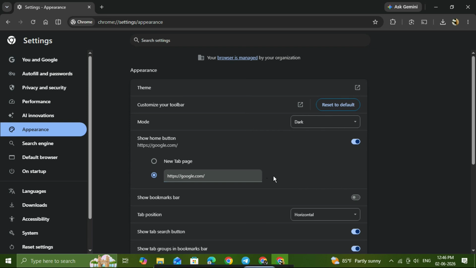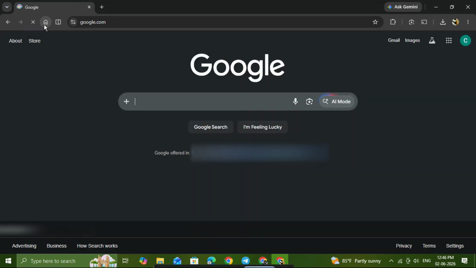To make sure everything worked, click the Home button, the little house icon at the left of the address bar. Chrome should instantly take you to the website you entered. If it does, congratulations, your homepage is now set. This is a great way to make Chrome open your favorite search engine, news site, email, or any other page you use every day. You can always come back and change this setting later if you want a different homepage.